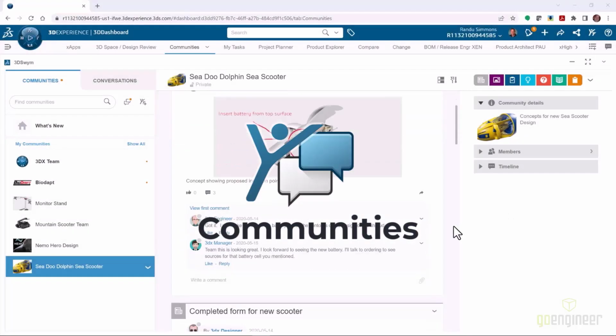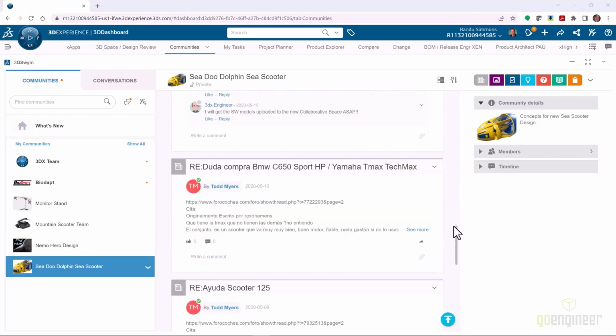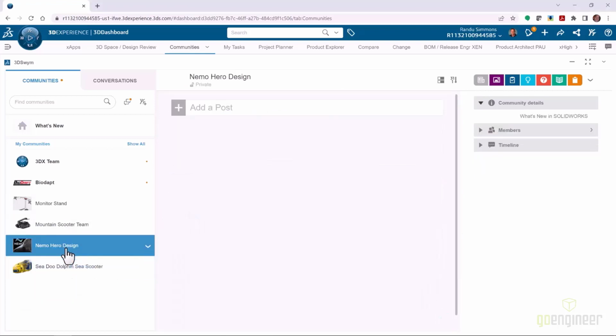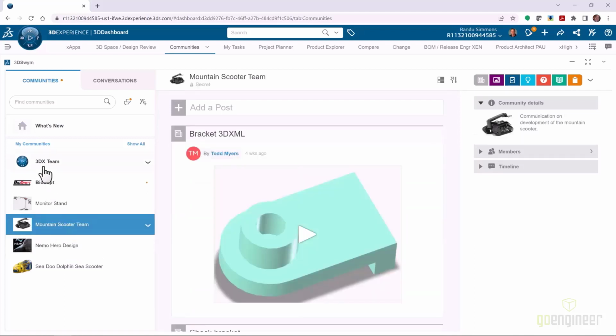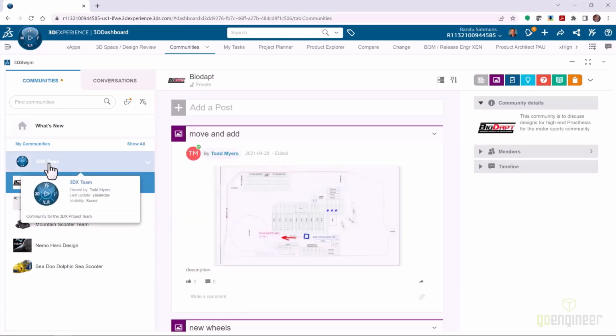Communities allow users on the platform to collaborate and communicate with each other on designs and stay connected to each other all through the design process. An unlimited number of communities can be created based on customer, project, or however you would like to organize them. Individual users or groups of users can then be invited to a particular community to collaborate.